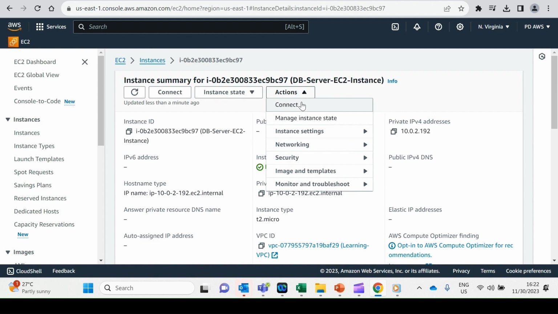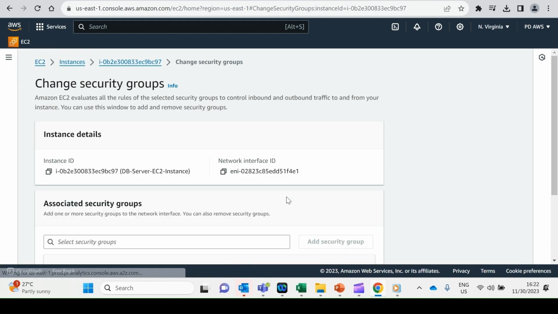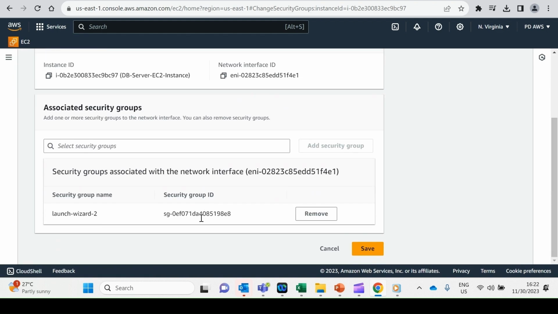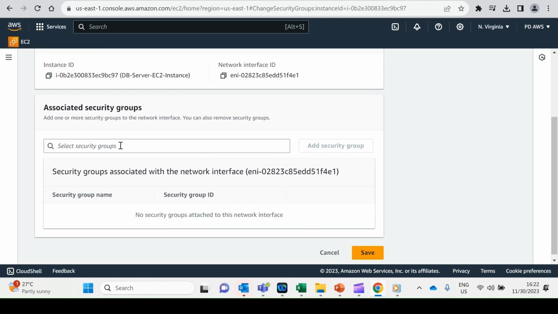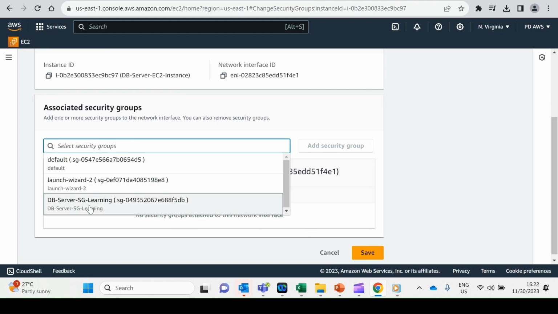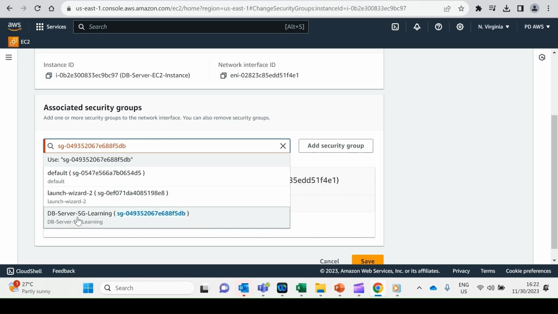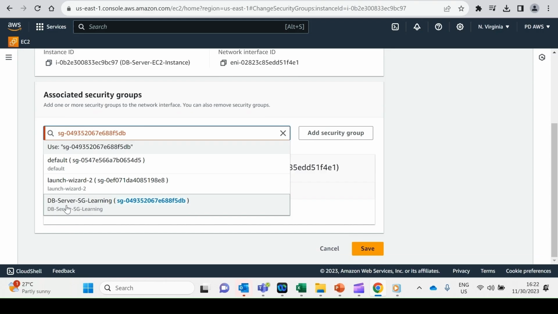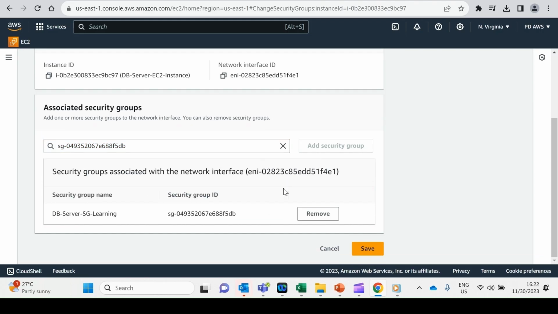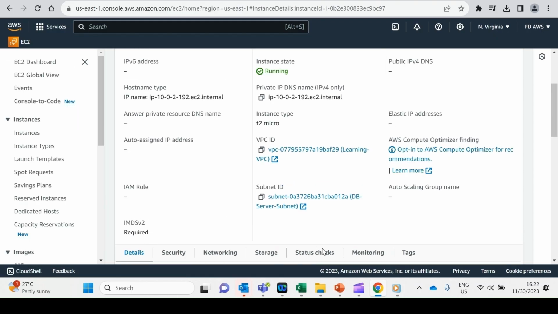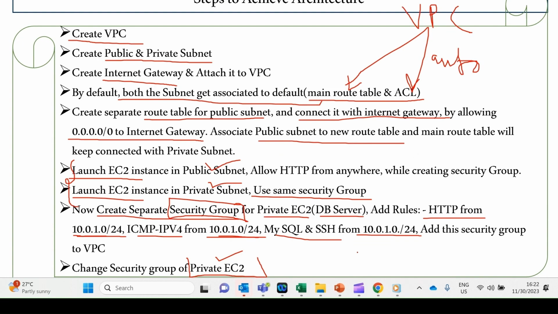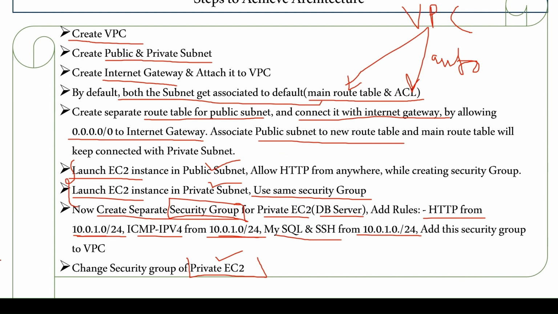Action, security, change security group. So here first we will remove this old security group and we will search for our new security group and add it, and let's save this. So we have created the new security group. If we go back to our steps, we have created and attached it.